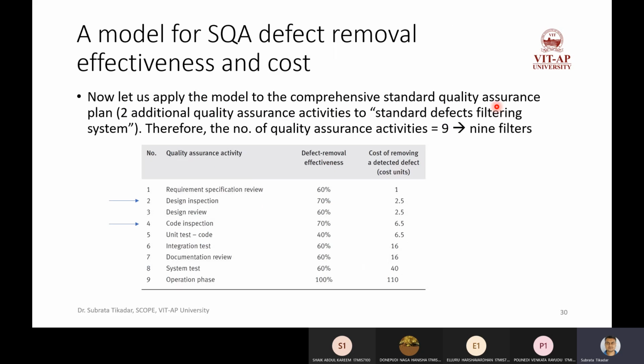So now let us apply the same model to a comprehensive standard quality assurance model. First one was the standard defect filtering system. Now it is a comprehensive standard quality assurance plan. Here, other than those 7 quality assurance activities, 2 additional quality assurance activities are included, like design inspection and code inspection. And as you are inserting more quality assurance activities, each activity will remove some of the defects, so more defects will be removed.